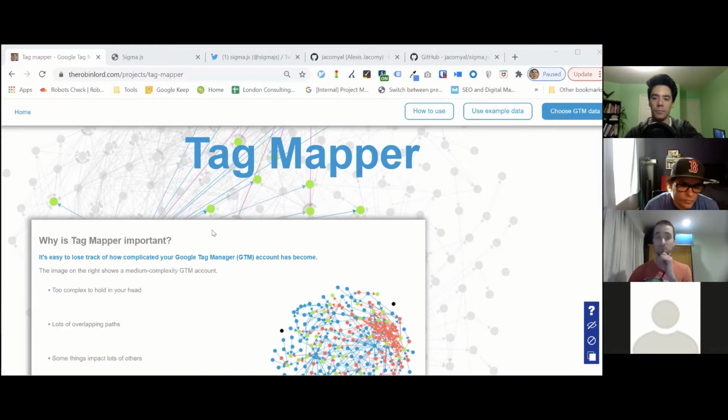Because we've got essentially lots of these different separate functions which are running very independently of each other, but sometimes in a quite interconnected way. So the idea behind Tagmapper is we just take the markup of your Google Tag Manager account and ingest it. It's all in JSON format. We can export it direct from there, and then map out the connections between them.